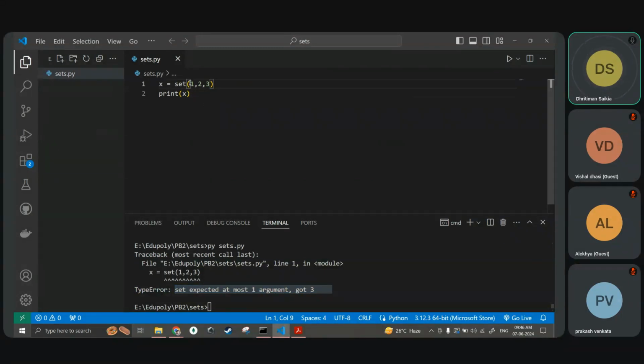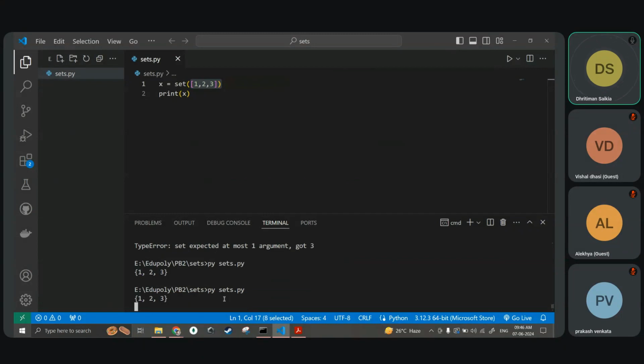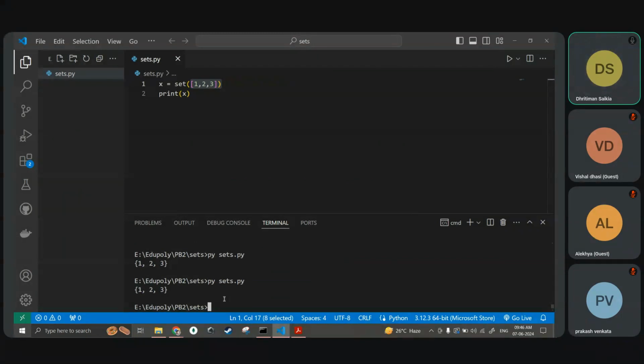So what I can do is pass a list. I'll pass a list. Now everything will be fine. So now what we are doing is converting a list into a set. We can get the set here. This is how we can create a set using typecasting as well. Now this is a normal set. We have another set called frozen set. So let us see what that frozen set is.